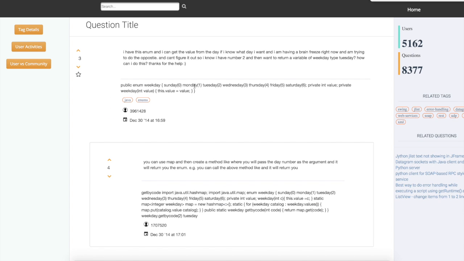So on the right hand side, you see something called the related questions. These are purely based on similarity. All these questions that you see on the right hand side are very, very similar to the one that you see in the middle. So all these are based on our relativity scores.